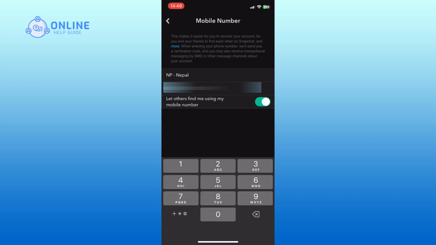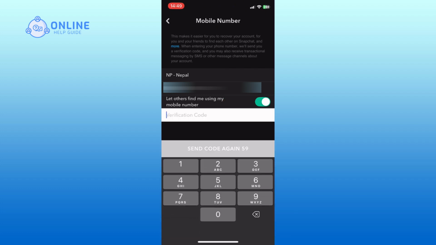In the mobile number field, clear your current number and enter the new mobile number you want to use. Tap on the verify option. Now a verification code will be sent to the new number that you have just entered. Finally, enter the verification code in the provided field and tap the continue button. And this is how you can change your mobile number on Snapchat.